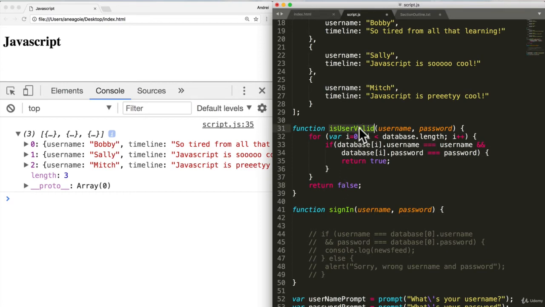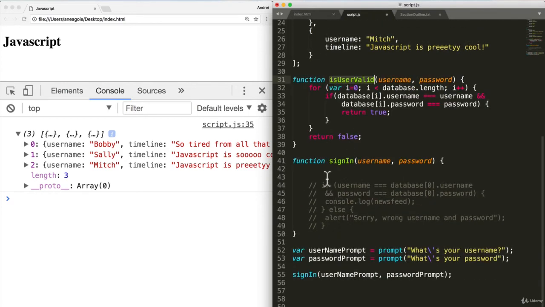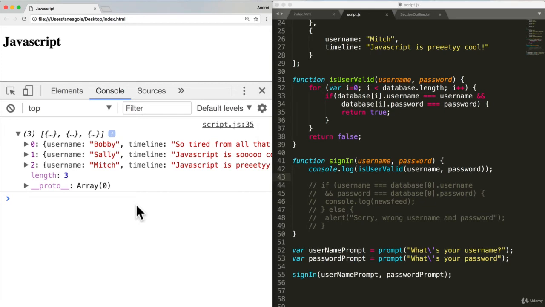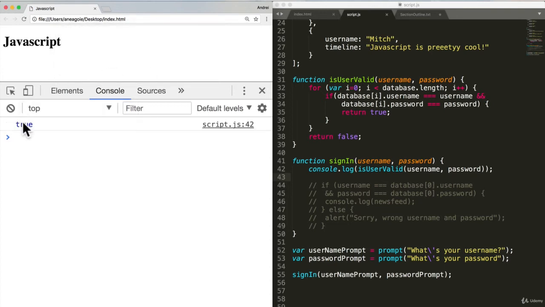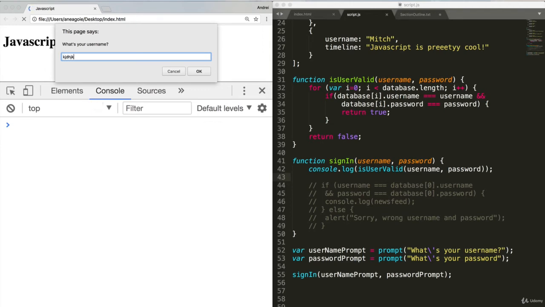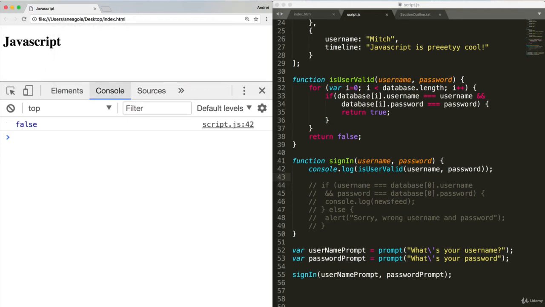So now, is user valid? Well, let's test this out. I'm going to say console.log isUserValid, and we'll give it username and password. And you can see that the username and password is coming from here. So let's see. I'm going to save and refresh. Ingrid, 777. True. That's right. Let's test something where it's not right. I'm going to say da and garble. False. Okay, it looks like our isUserValid function is working.